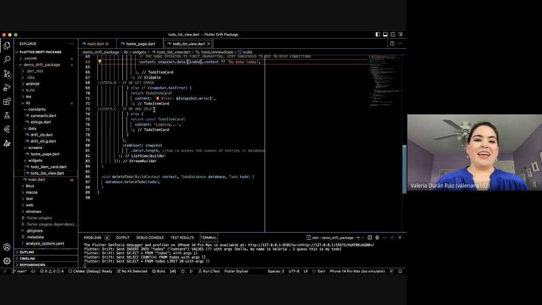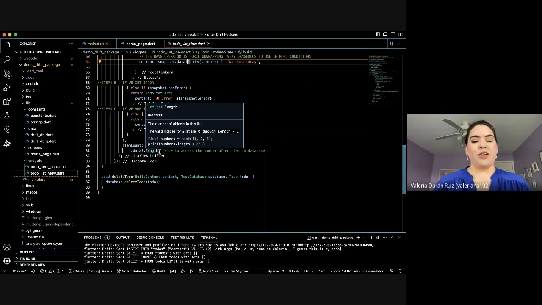And then else, if we're idle, then just put in loading. And since it's a StreamBuilder, from idle, when it actually gets data, it should update. So that should work. And then don't forget to post your item count when you're using StreamBuilder.